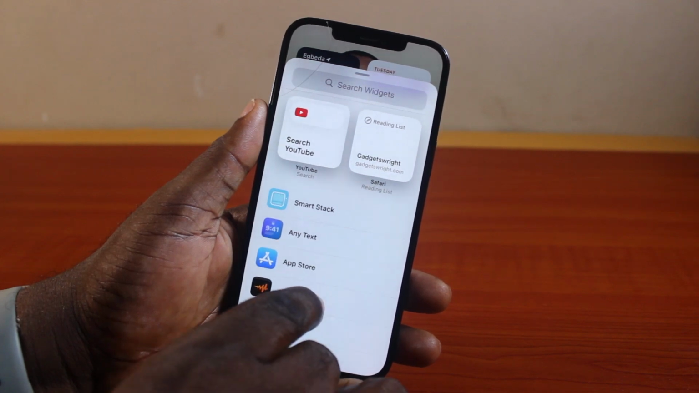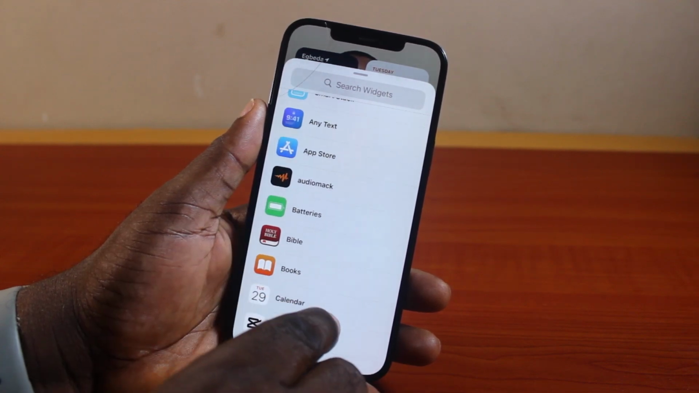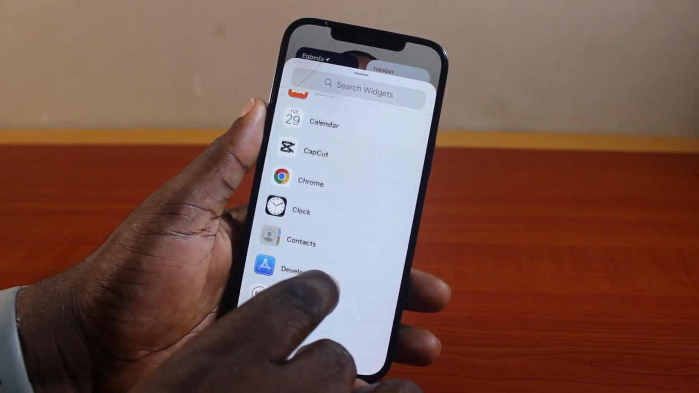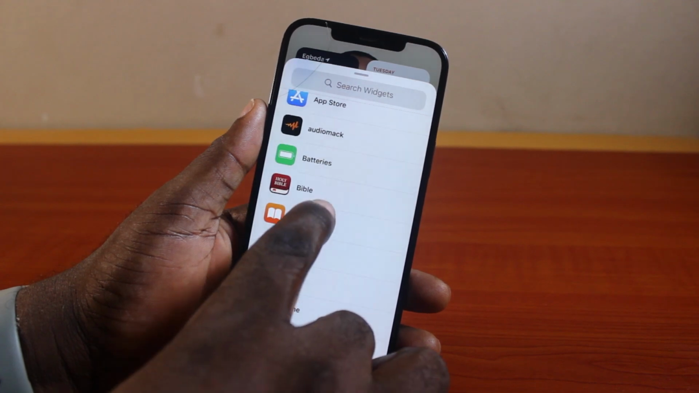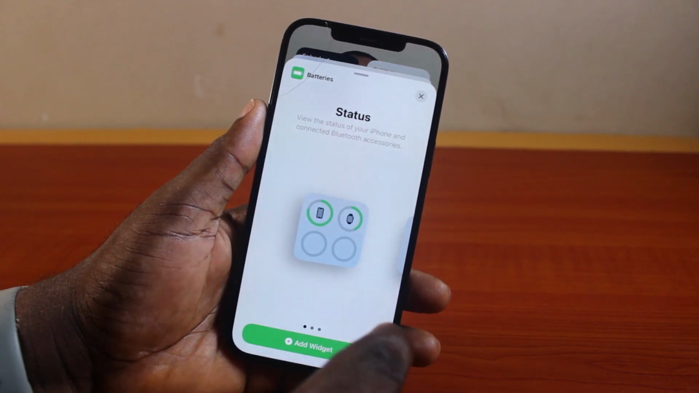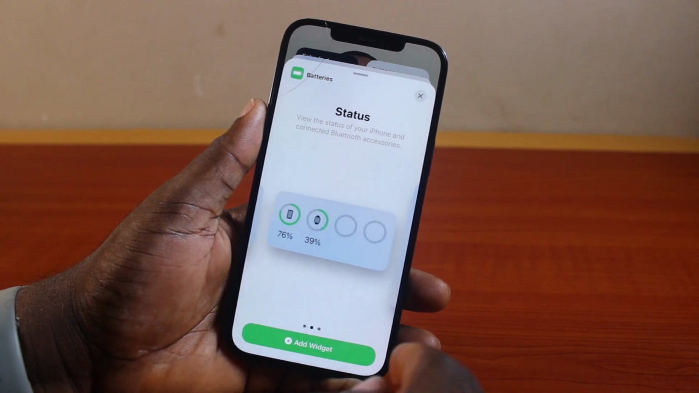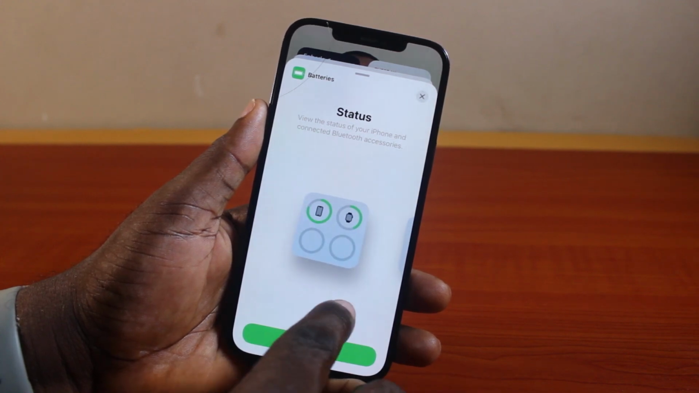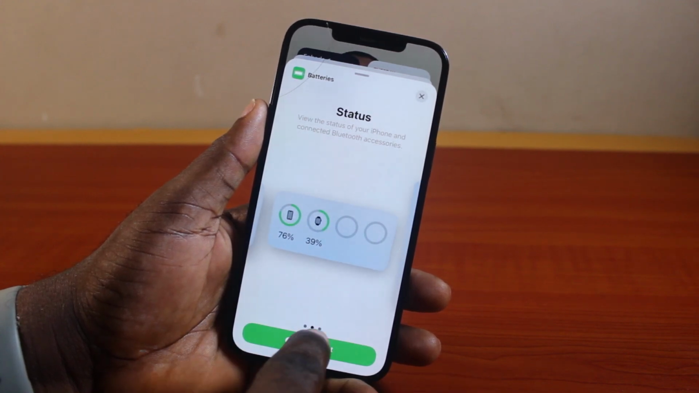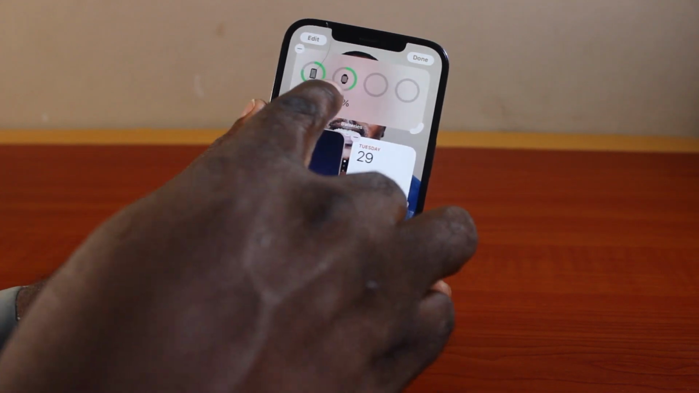You can also come down to the app section and then select the app widget you want to add. So in this case, let's say I want to add a battery widget. Click on it. Then here you should see all available widgets you can add to your iPhone home screen. Then once you find your favorite, just go ahead and click on add widgets. Then you should see the widget added to your iPhone screen.